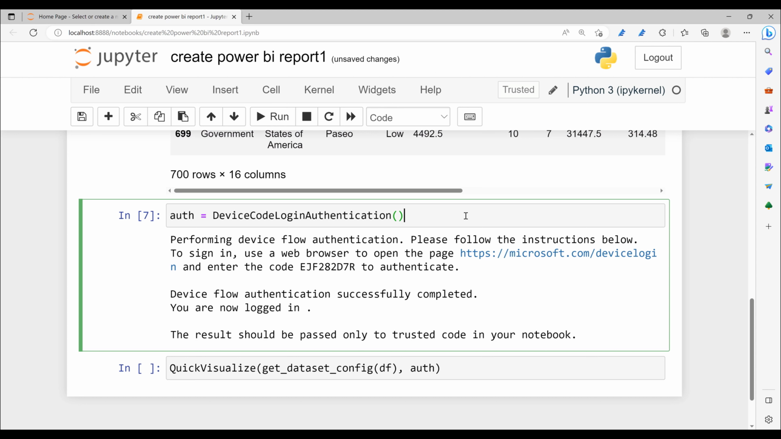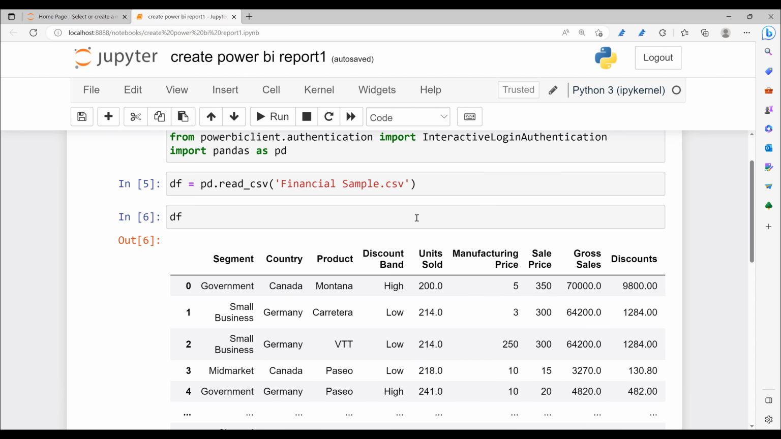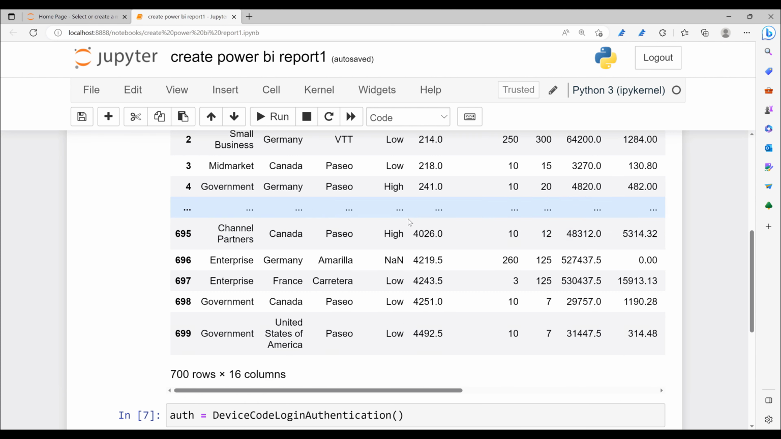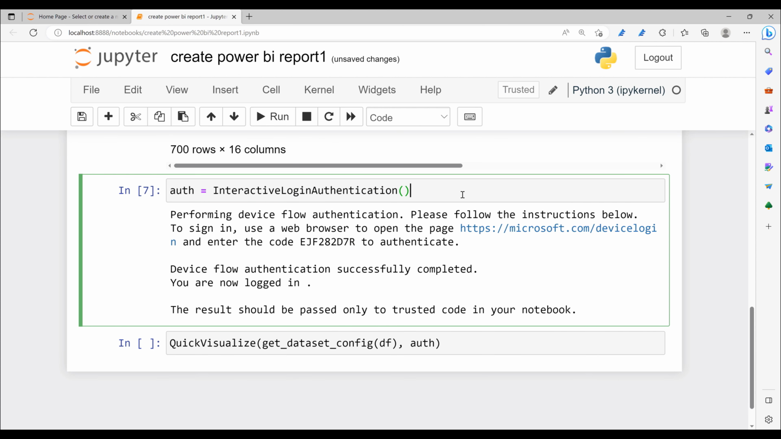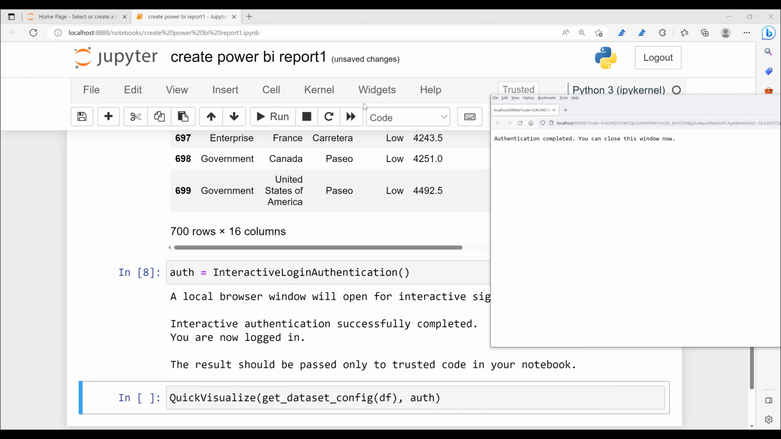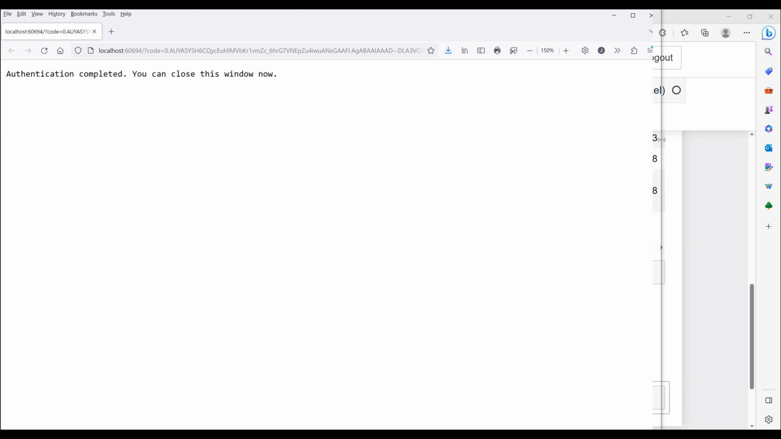Now the drawback with this method is every time you authenticate, you will need to go through the copy pasting step over and over again. Now if I use the interactive login authentication, because I'm using my PC and my PC already saved my credential session, I don't need to re-enter my username and password. Now if I run line 7, because this PC or this browser session already has my credential saved, it's going to launch this page: authentication complete. You can close this window now.